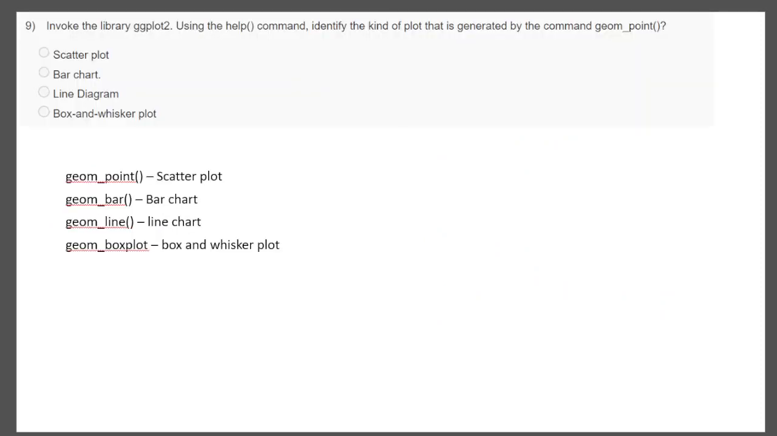Okay. Going forward to the ninth question. Invoke the library ggplot2 using the help command. Identify the kind of plot that is generated by the command geom_point. Basically, geom_point means the geometry of the plot will be in points. Points means it is a scatter plot. That is what the point represents.